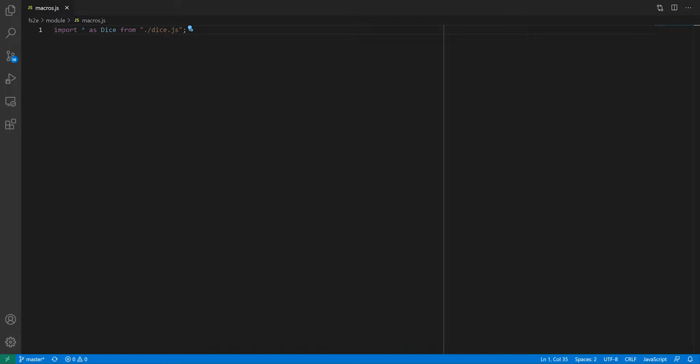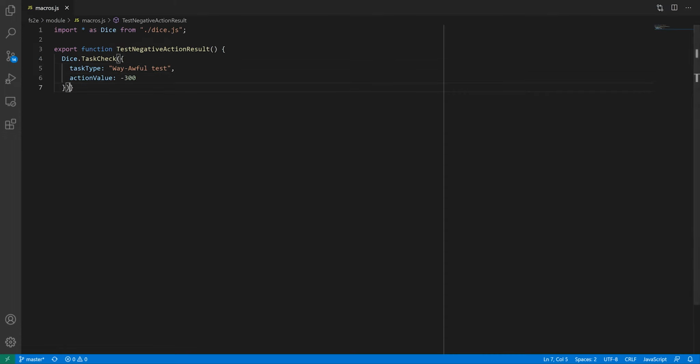In Fengtree, there are two ways for critical failures to happen, or way-awful failures as they are called in this system. The first one is by having a negative action result. This is pretty easy to manufacture. So I'll create a function called testNegativeActionResult, which is just going to call a task check with a very high negative action value. The second way to get a way-awful failure is by failing to meet the task difficulty, i.e. getting a negative outcome, after rolling boxcars.